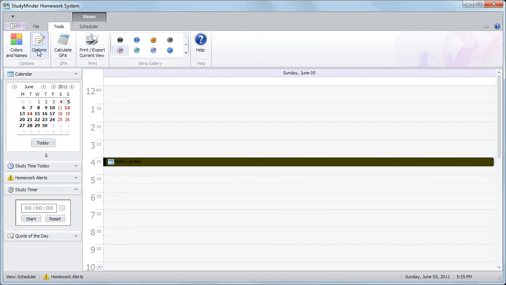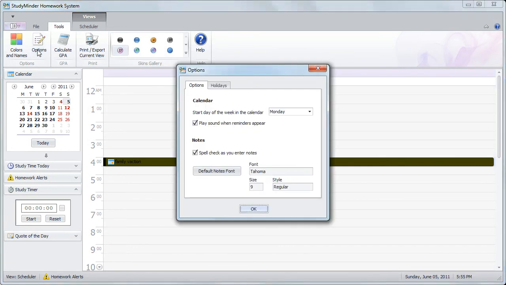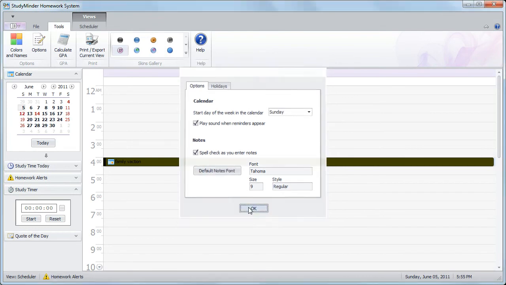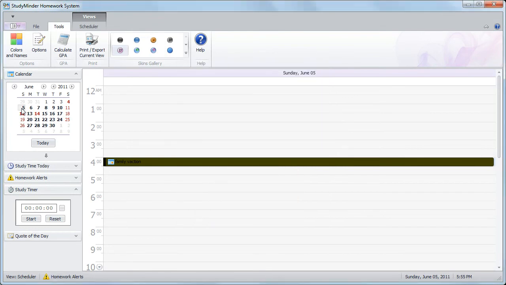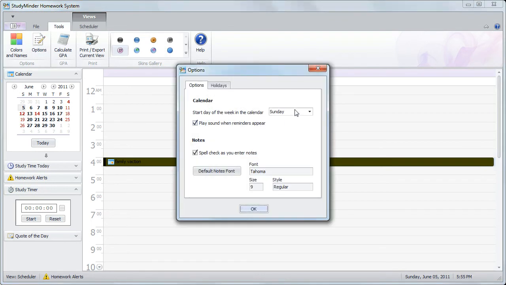Next to colors and names is the options. There are several options which you can use to change the calendar. The default is Sunday as the start day of the week. When it's set to Sunday, you can see that Sunday is on the left, the dates run Monday through Friday, and then Saturday is the last day of the week. But in the options we can change it to Monday or any other day.